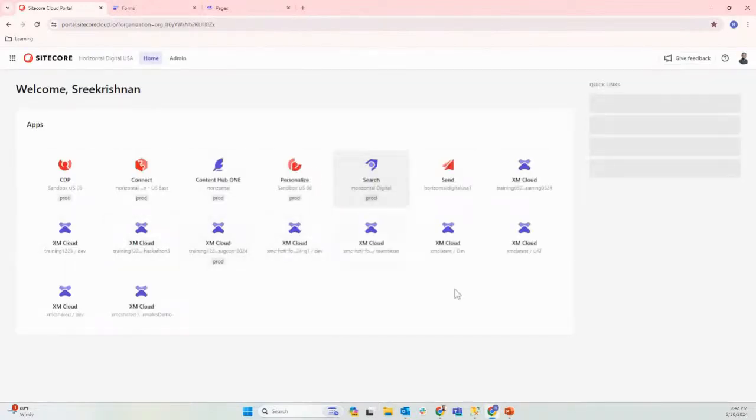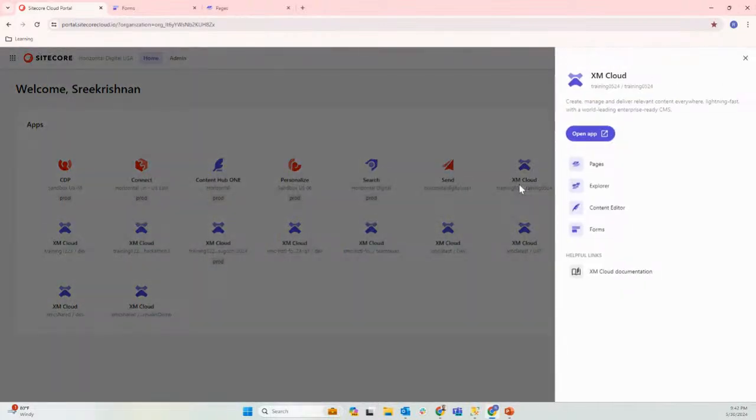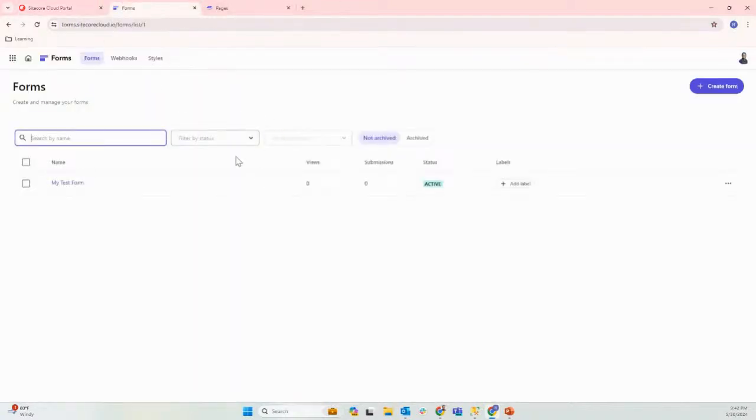So this is an example of the Sitecore Cloud portal, and when you click on XM Cloud, you can see options like Pages, Explorer, Content Editor, and Forms. If you click Forms, it will open in a new window where you can find all your forms. You can search the forms, filter, and archive them. You can even label them. For example, if you have 100 forms, you can label the forms according to your requirement.